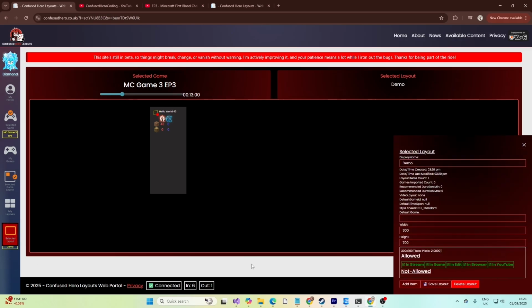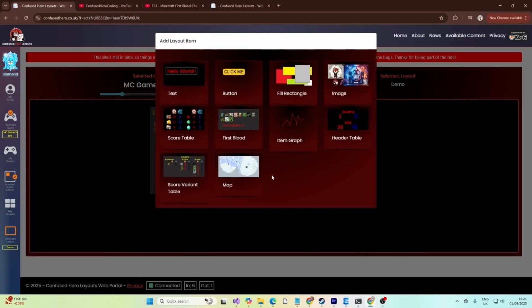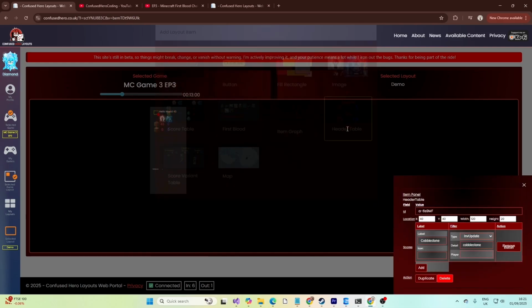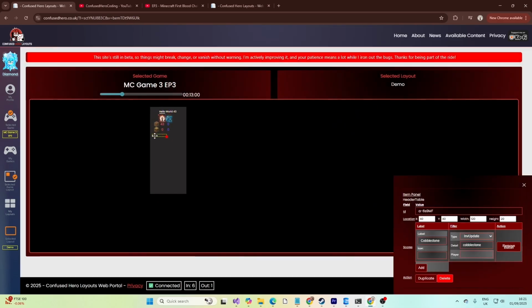Cool. Next we have First Blood. In episode 3 we came up with a game which was around being the first person to kill a mob, and that was a specific infographic that I designed for that purpose. We can also add graphs, score variants, maps, and header tables as well. This is very, very similar to this score table. I'll just demonstrate this one.